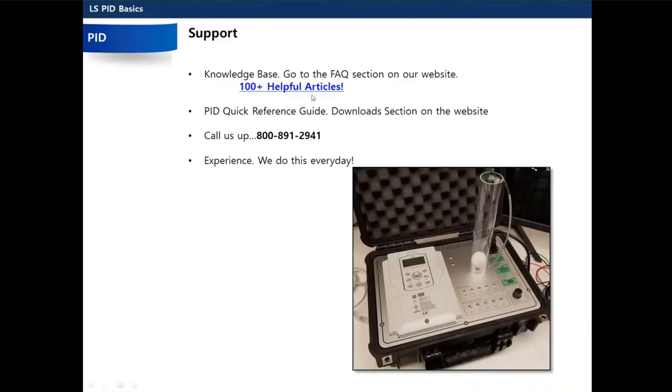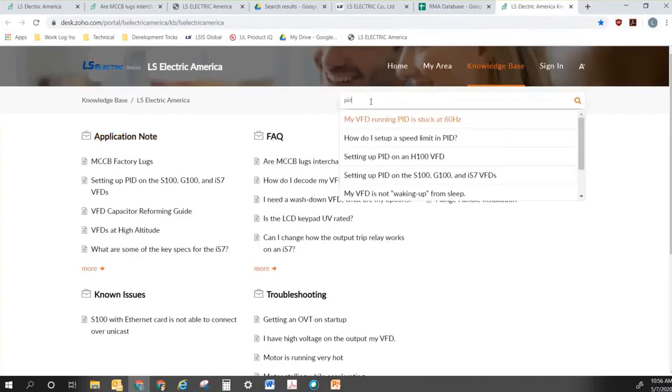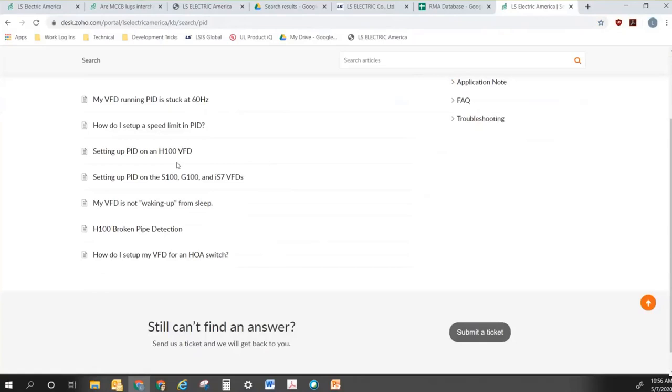So first, I want to show you guys something new we've been working on, which is our knowledge base. Let me open this up. This is a new database repository for different information on any topic you can think of. There's FAQs, application notes, installation guides, troubleshooting, all kinds of stuff. So if you were just to go here and search PID, I'm going to hit enter, and then it's going to list every single thing that's there for PID.